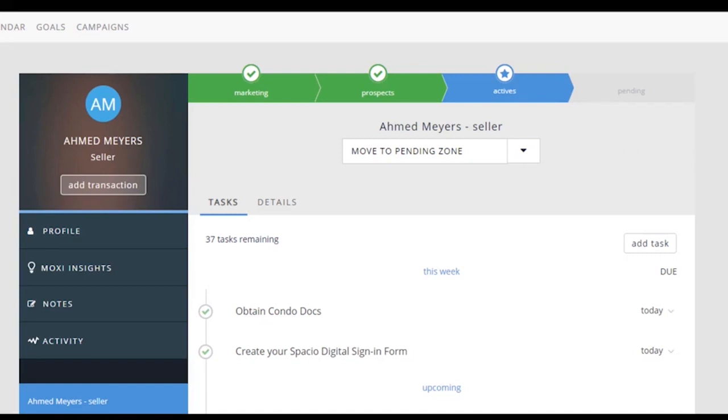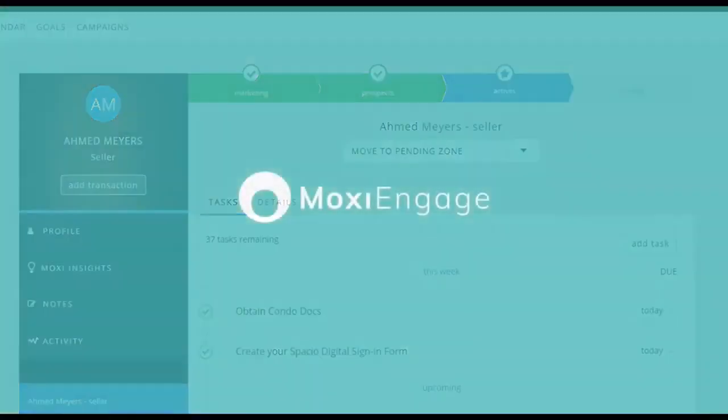You can have more than one transaction going for a person at a time, and the task list can be customized for each transaction, or the master task list can be curated to match how you work as an agent.